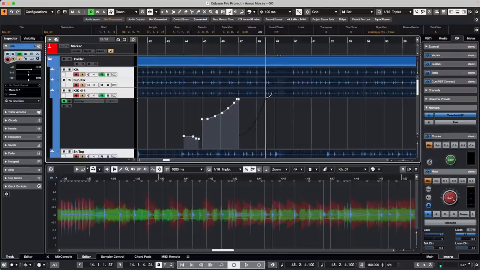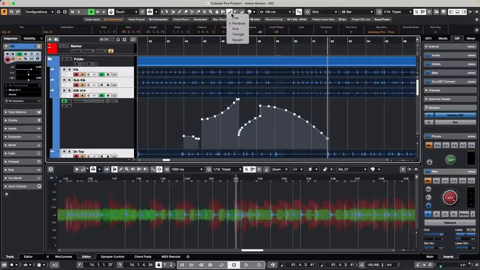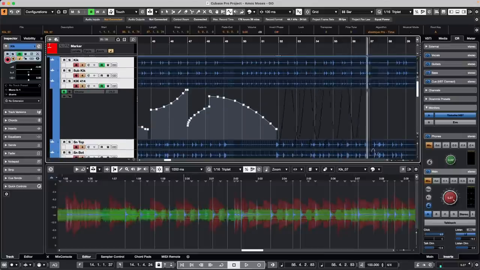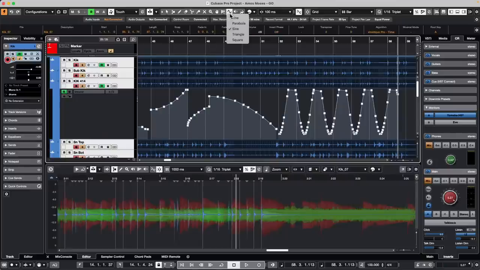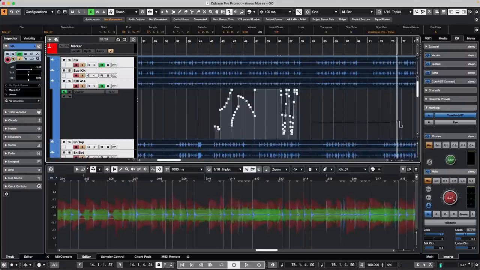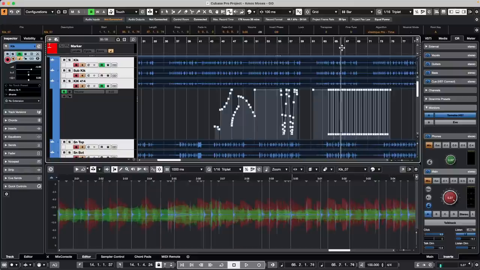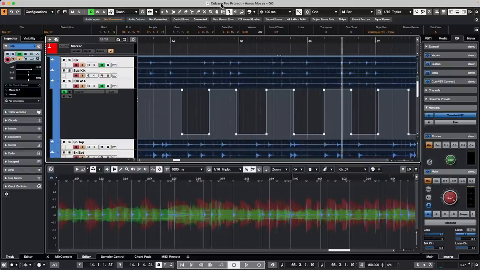So I could just say, okay, like this, and we could draw in a parabola, or if we want to do a sine wave, I could hold down the shift key to change the frequency of that. So we'll have different shapes for drawing in. If I want to draw in square waves, we could do that. Let's change the particular shape. So you could have square waves for different musical effects.